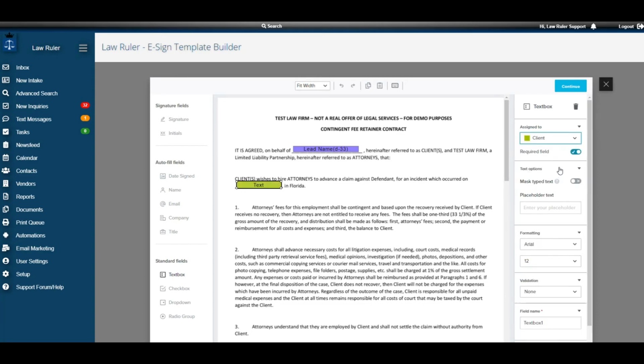drop-down. If I want to make this a required field before the client submits the eSign, I can make sure that this check mark here is clicked. Otherwise, I can uncheck it to make it not required, an optional field. For this one, we're going to go ahead and make it required.